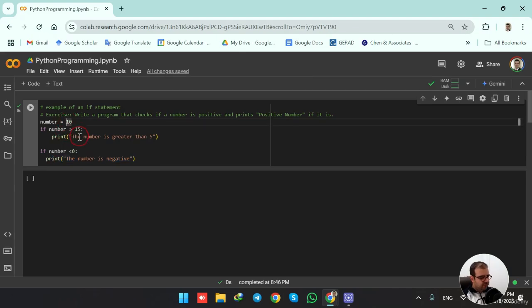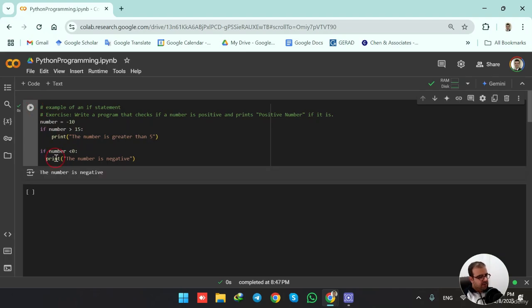So what if I put minus 10, for example, here, and I run the code? So you see that first it checks this if, and it says minus 10 is larger than 15. No, then this is not being printed out in the output. But it is checking to see if minus 10 is lower than 0. Yes, so it is going to enter this part and execute this part, and it is saying that the number is negative. So this is how basically we can use if statements in Python.